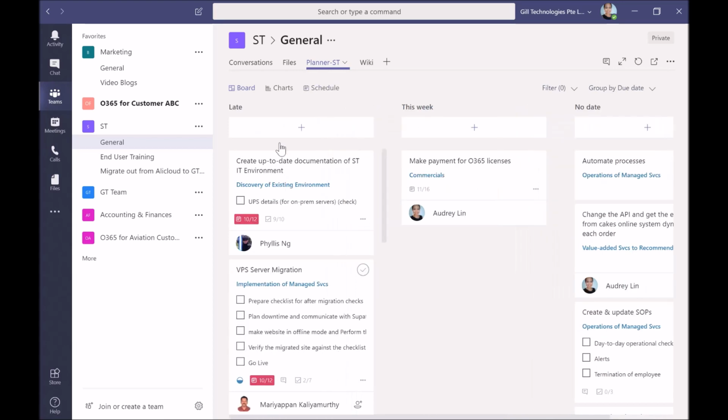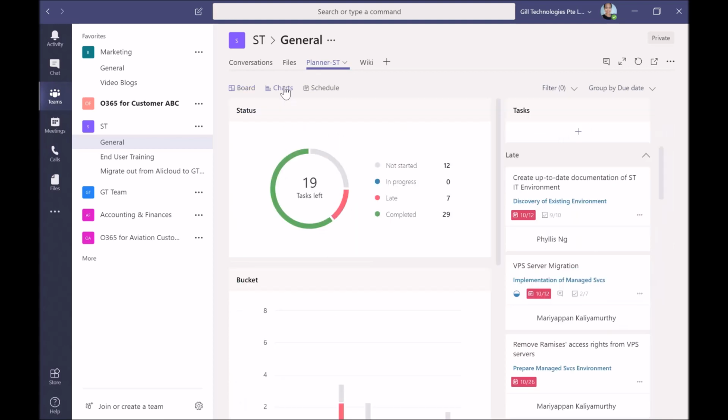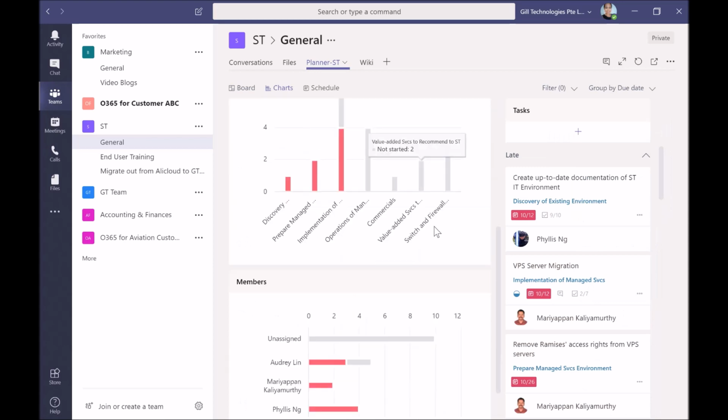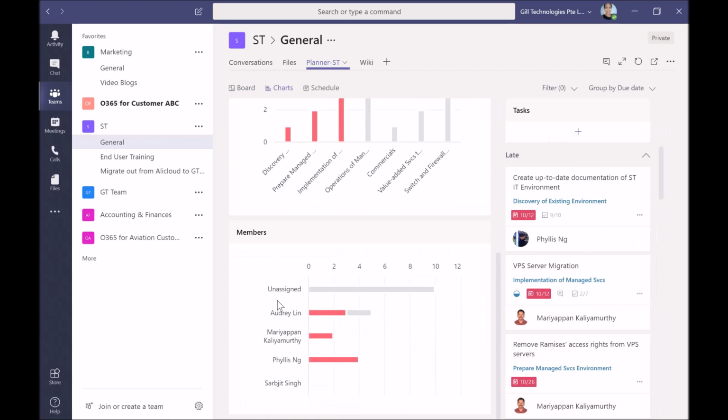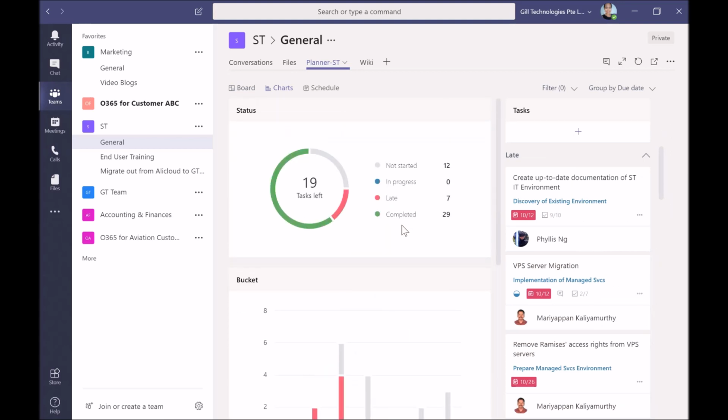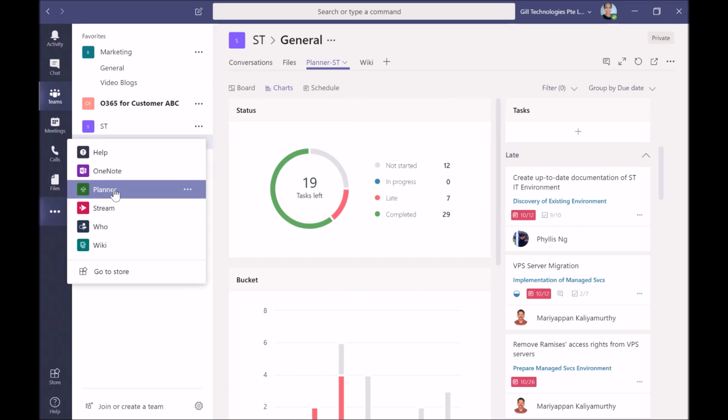and we can click on this chart to see a dashboard view on where we stand, how many tasks have been completed, how many are late, how many have not yet been started, and also which team members have trouble finishing up their task. We can also have a view of that here. Okay, so this is the project view of the planner. If you want to know what are the tasks that has been assigned to yourself, you go to these three dots and you click on Planner.